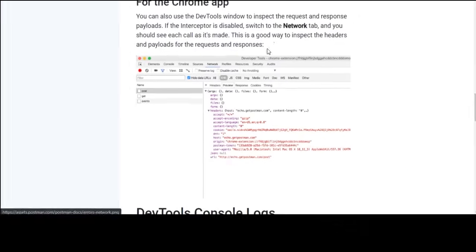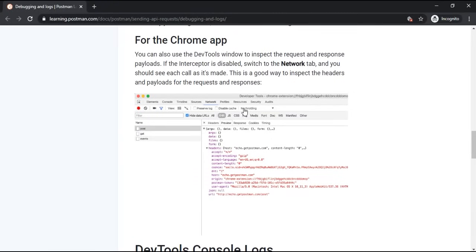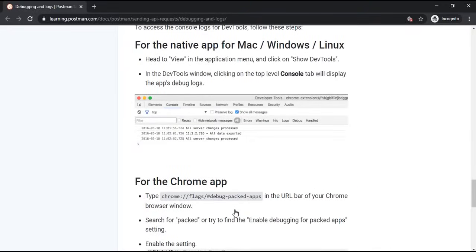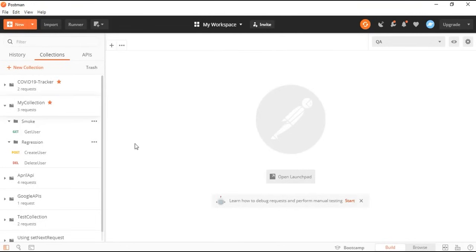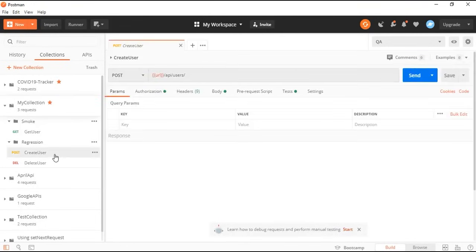You can just go to the network tab and you can see all the details which are getting passed to the server and the response as well. So let's see what I will do. I will go back to Postman and I will be using one post request. The reason why I'm going to show you a post request is because I want to show you how, once we create some variables, these variables will look in the console window.